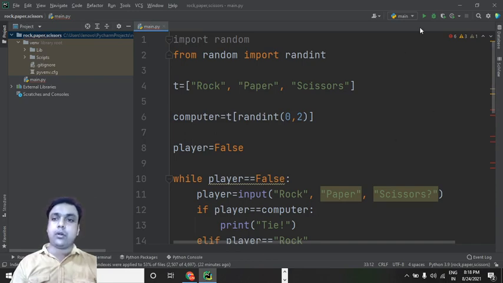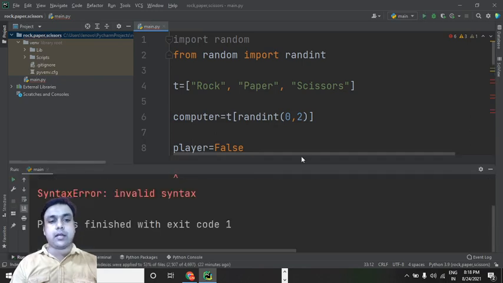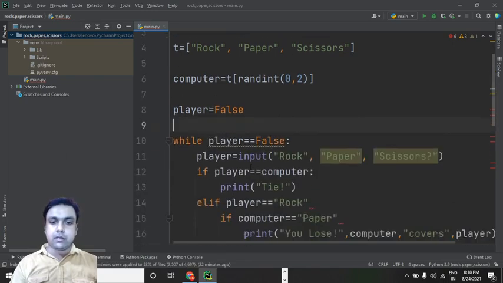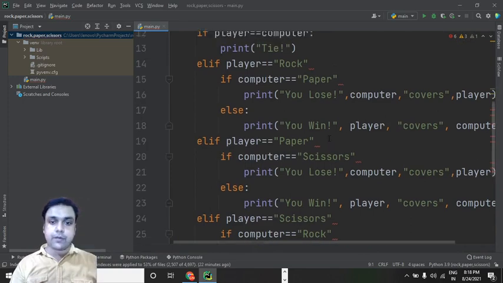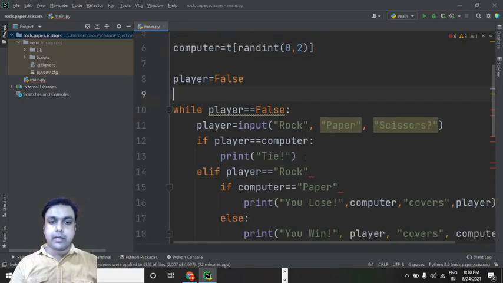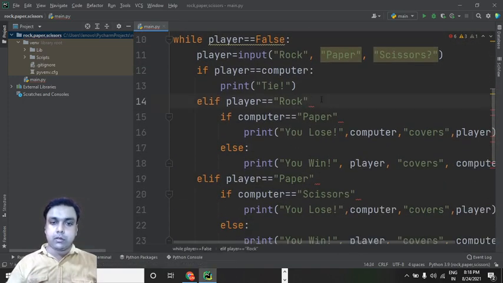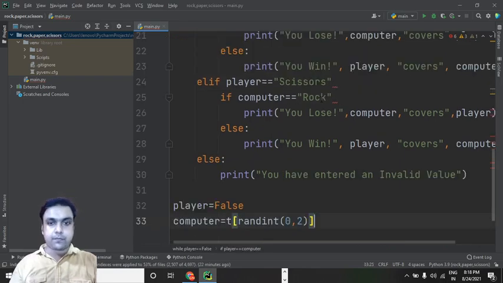So how to run the code? We can hit this play button and let's see what's gonna happen. So it is giving us a syntax error. Let's see why it is giving us this error. So everything is fine over here. Okay, I haven't put colons.